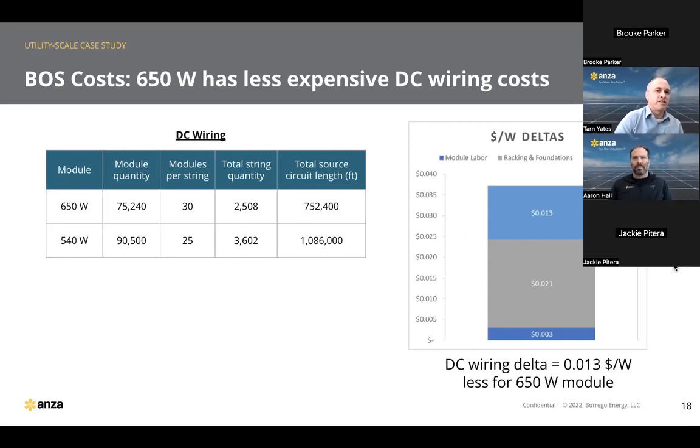Does the DC wiring category include things like module connectors and zip ties? Yeah, very, very good point. Yes, that pickup does include that. Every module is going to need wire management. Very often it's zip ties, and every module is another connection that has to be made. So just looking at the module quantity, you can see that there are many fewer modules with the 650, and so there's savings in the wire management and connections, and that is included in that cost.